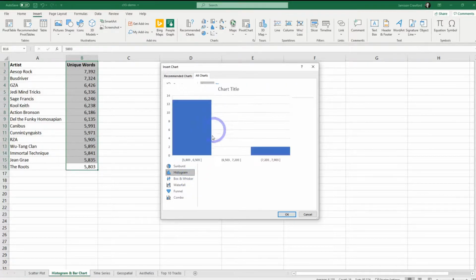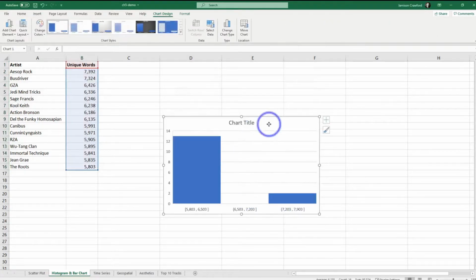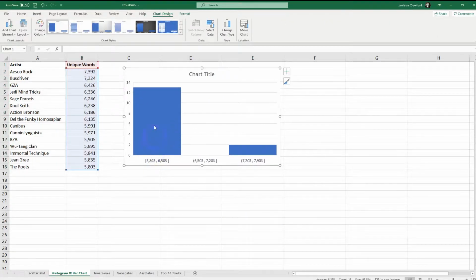Okay. So again, this is not a lot of variation. What a histogram essentially shows is how many of your observations, that is your rows, will fall into these buckets. And these buckets are between 5,803 words and 6,503 words. So you've got this bucket with approximately 13 artists falling inside there.